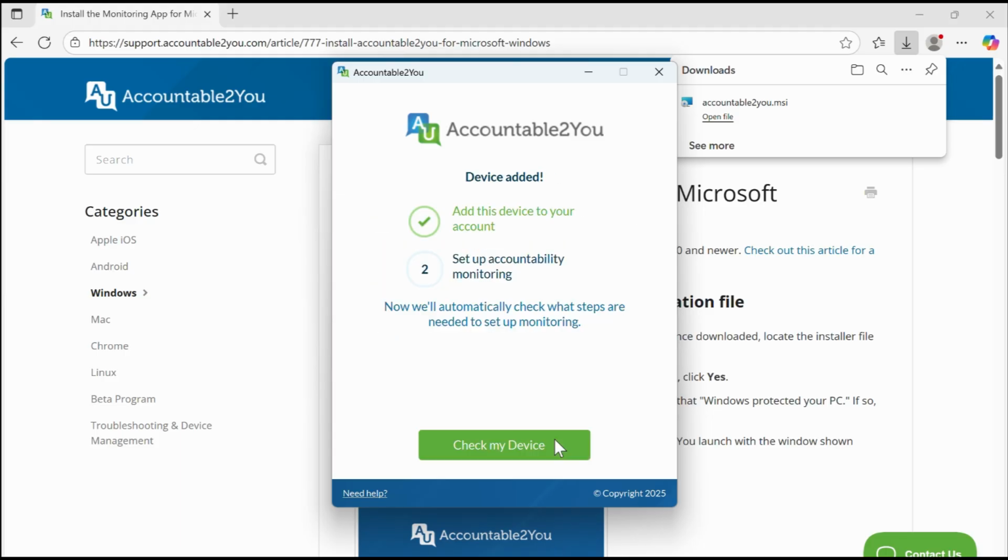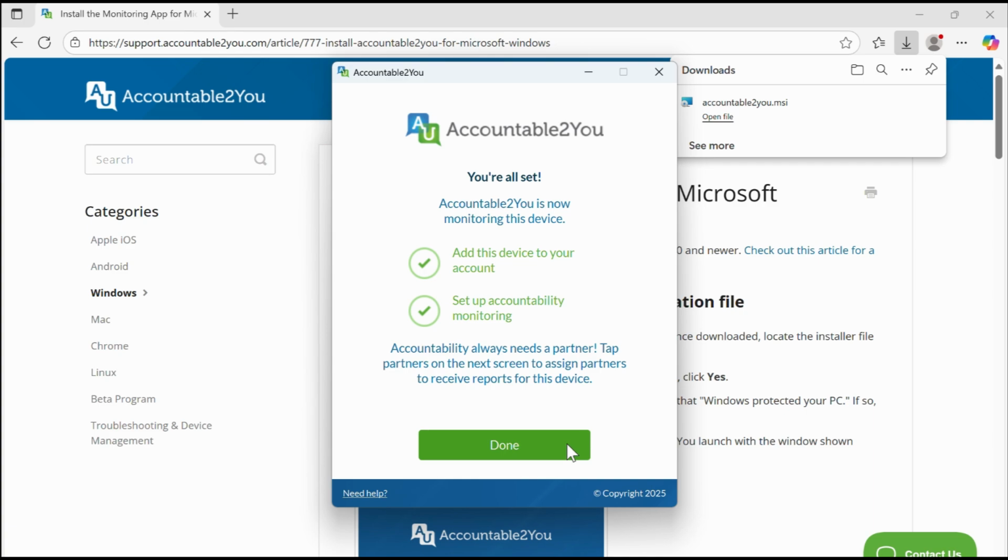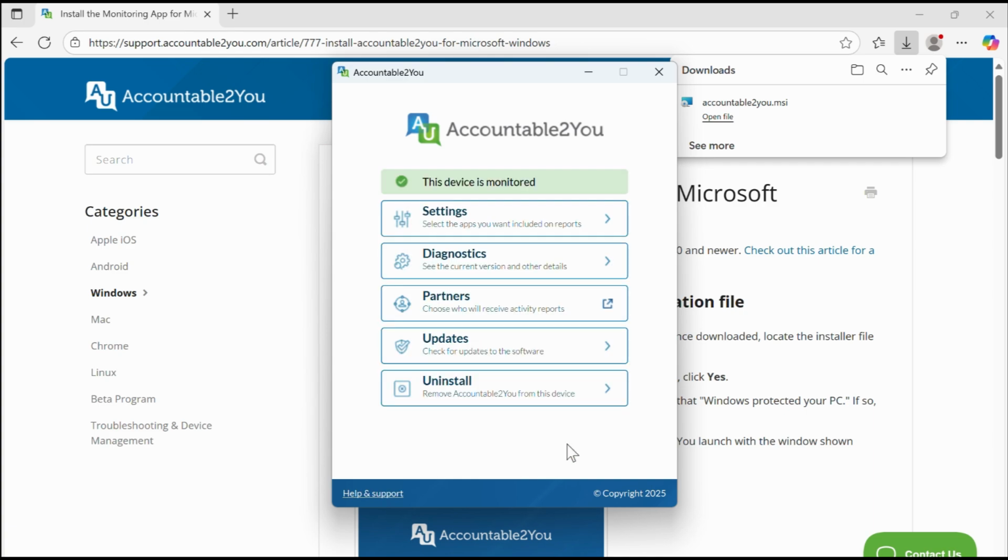Then, click Check My Device. You'll see a final confirmation. Click Done and the app will begin monitoring quietly in the background. And that's it, you're all set.